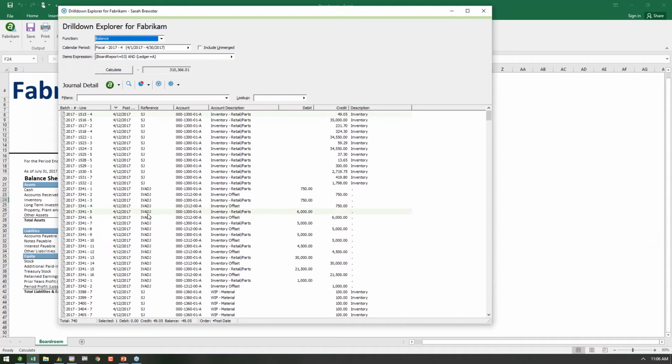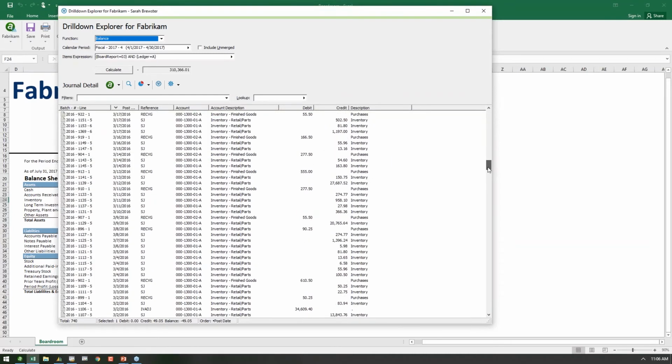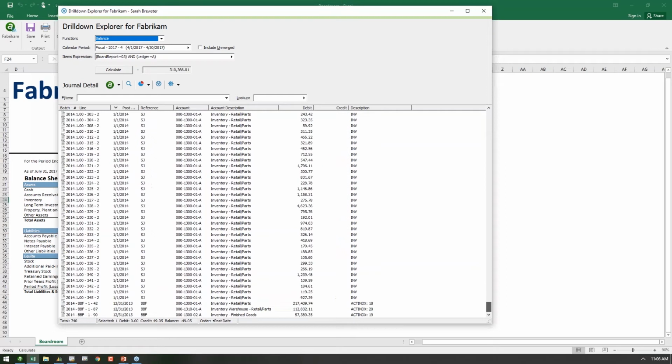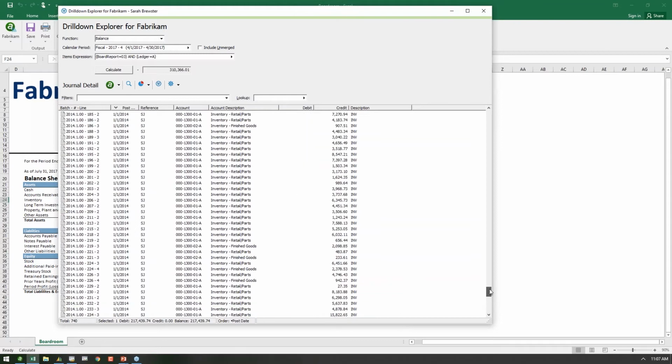Unlike Management Reporter, this balance sheet account, for example, is able to drill back all the way into the beginning of time. I'm going to just real quickly go all the way back to the beginning BBF entries that establish the original balances in the Fabrikam database. That is a great bonus. As well as being able to see every single one of the transactions that makes up the balance, you're also able to perform account lookups. Say I want to see one specific account.